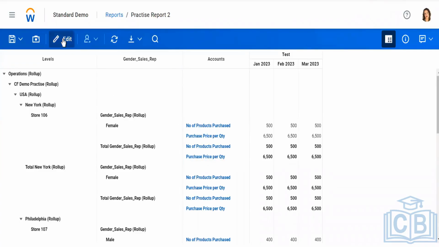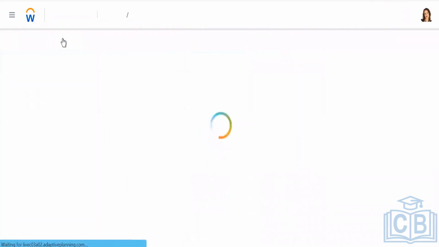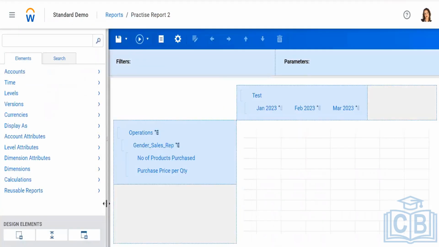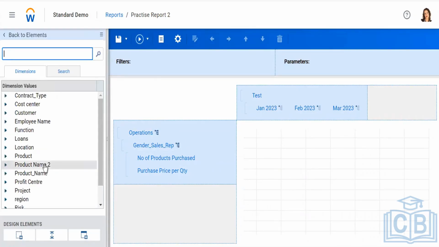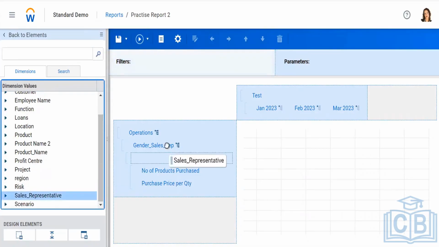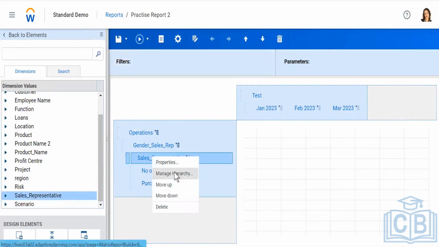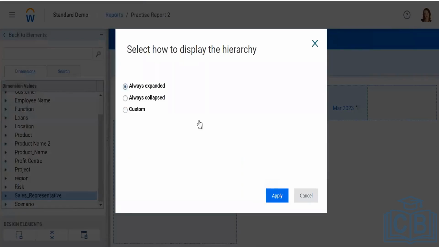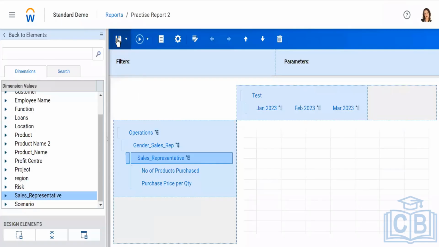Now let's try adding a dimension to see what happens. You can add anything, any possible thing, in a report builder. Now I'm going to add a dimension. I think it's sales representative. Yes, sales representative. I'm going to add this here, right click, manage hierarchy, always expanded. Apply. I will click on save.